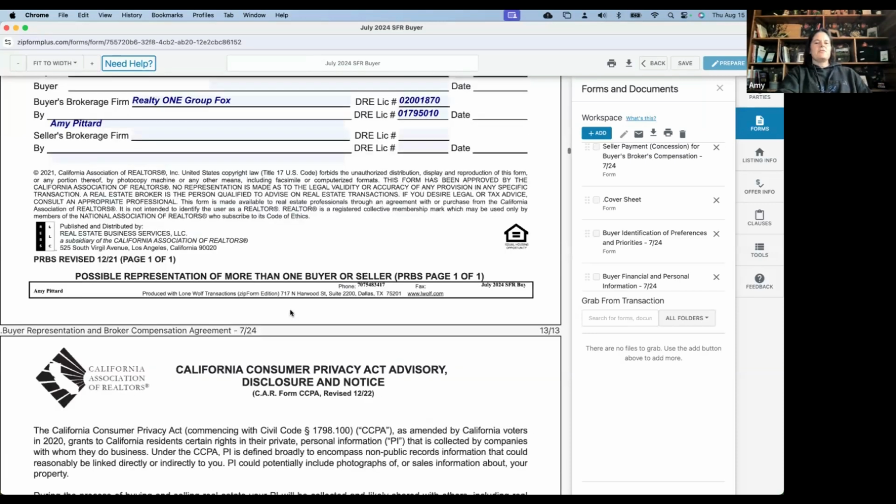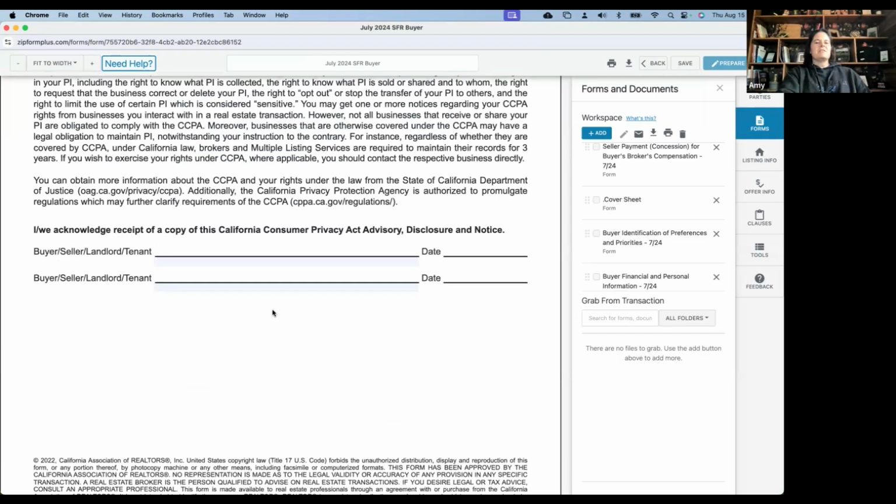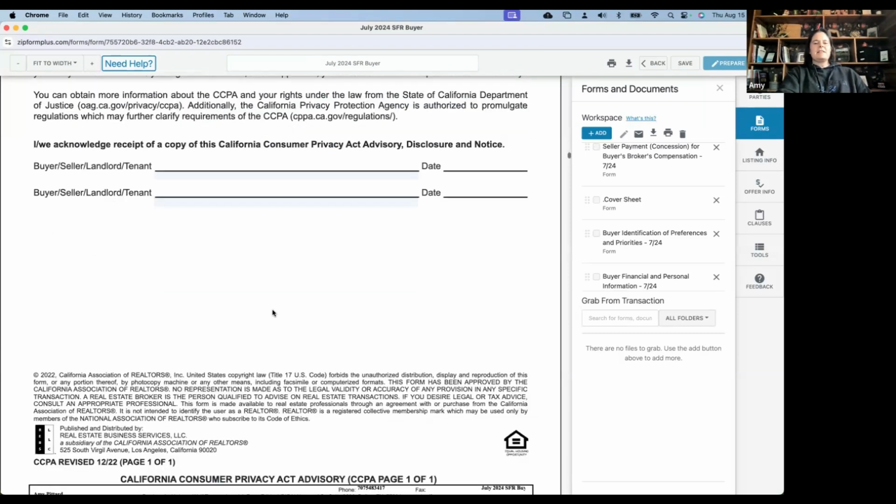I'm just going to make sure your information is still correct. Same thing on the Consumer Privacy Act advisory. Nothing goes in there.